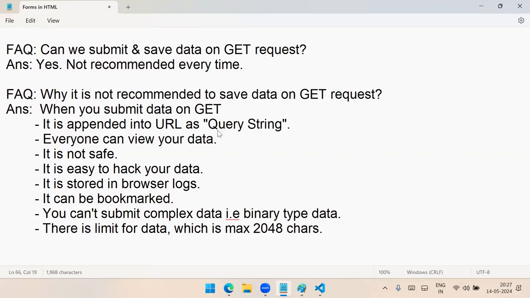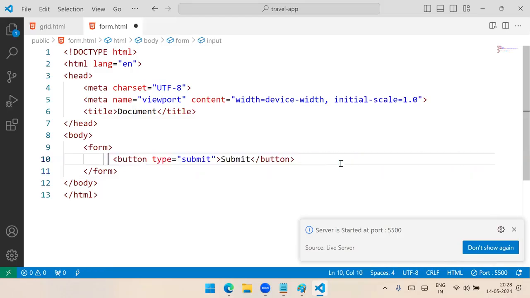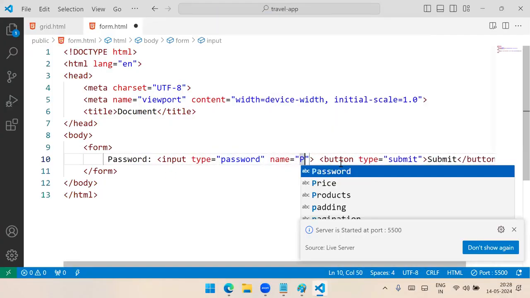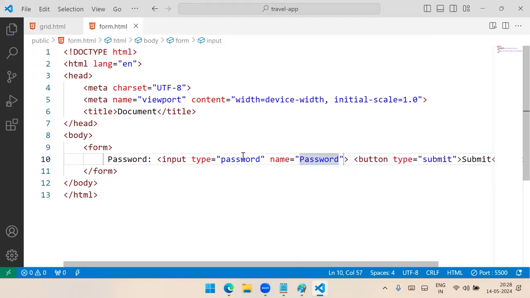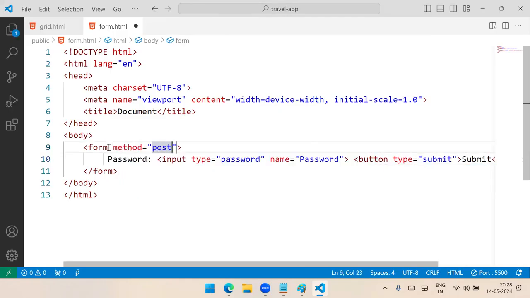So see the point now. What are the problems with this? Let's say this is a password. Don't worry about what I am typing here, just observe the concept of the form. What is the form method? Post, and what else? Get. Suppose currently the method is GET.